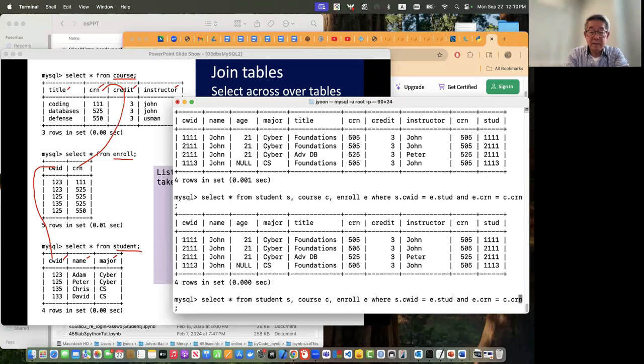Let me clean this a little bit more. If we say select star, then there's a long list, right? So I do not want that. For example, I want to get the enrollment attributes, the student's name, and then the course title.